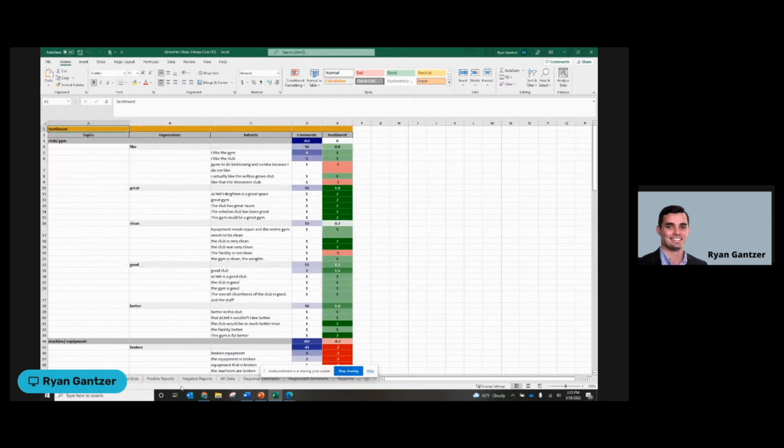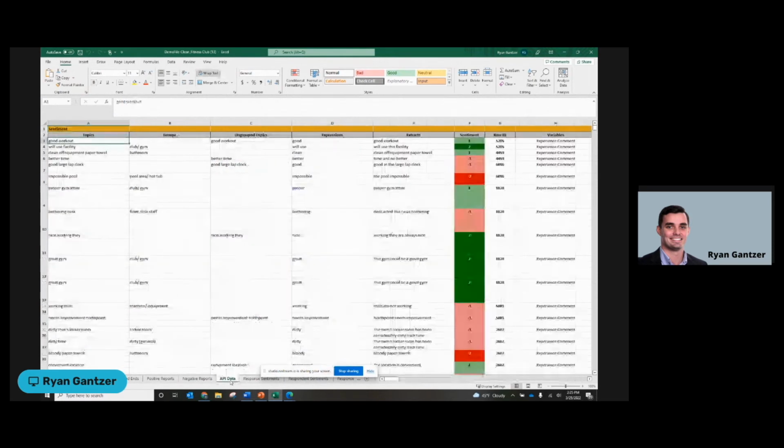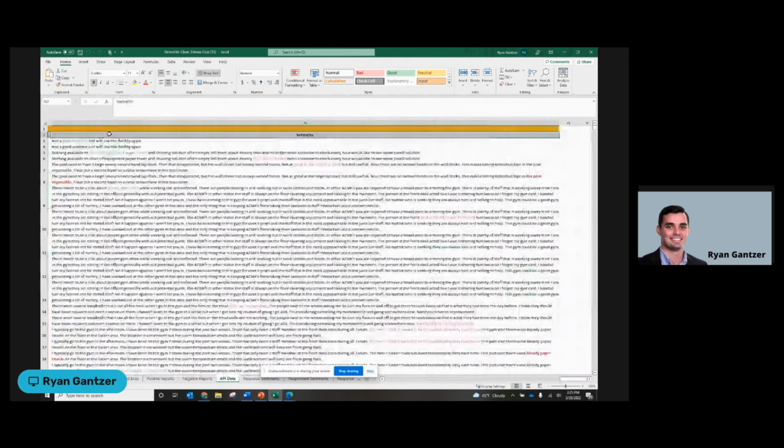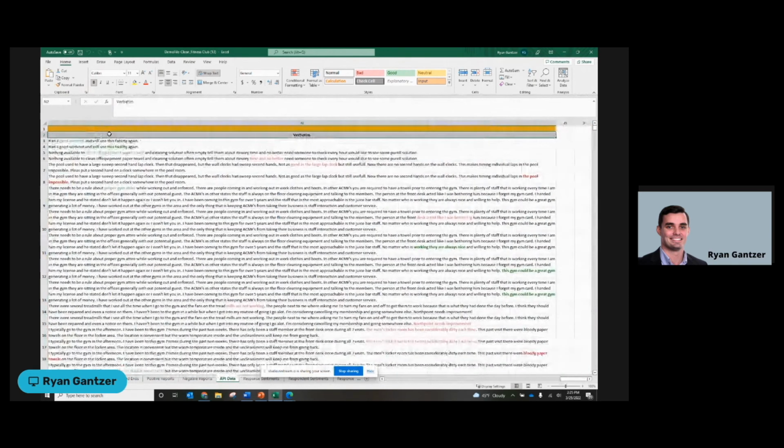But the thing I want to point out that our clients find a lot of value in is this API data tab. It's a complete export of the entire data set. So we have every topic, every group, every expression, every extract, but we also have all of our closed ends included. So if you wanted to filter by a specific unique identifier, you can do so that way. Or a specific division, NPS score, dates. And we also include the verbatim with that sentiment color coding associated.